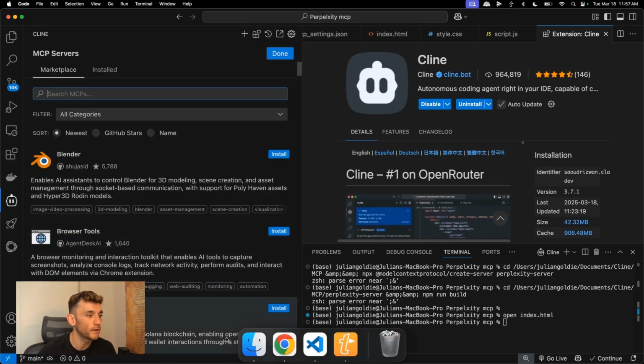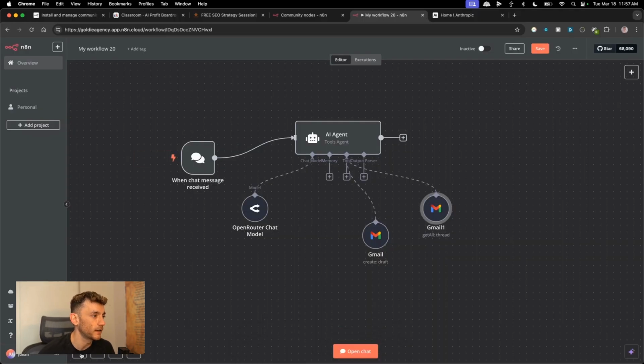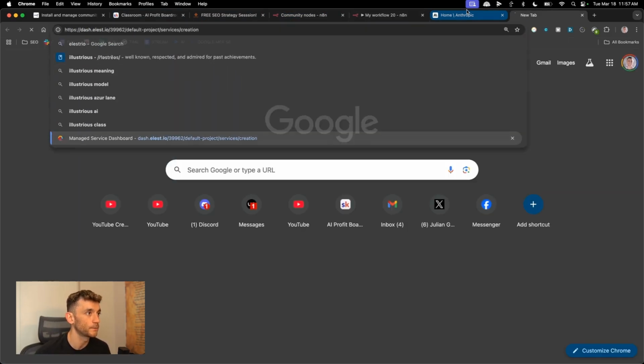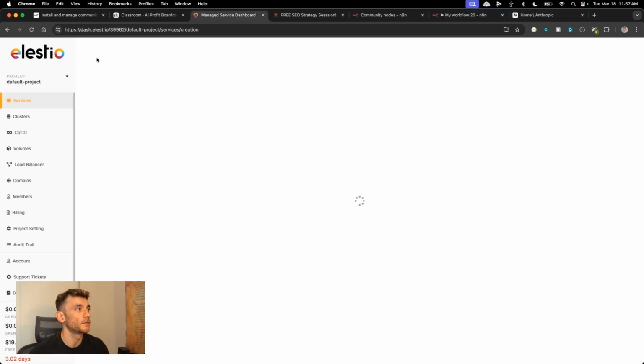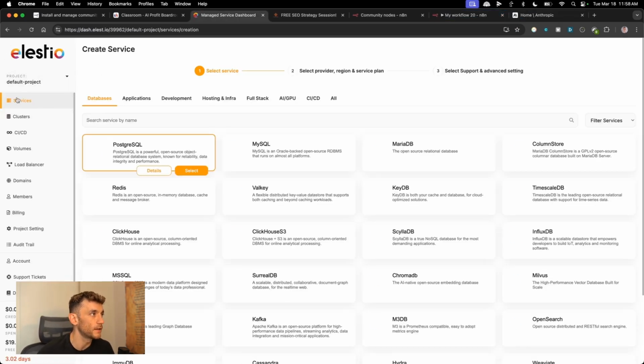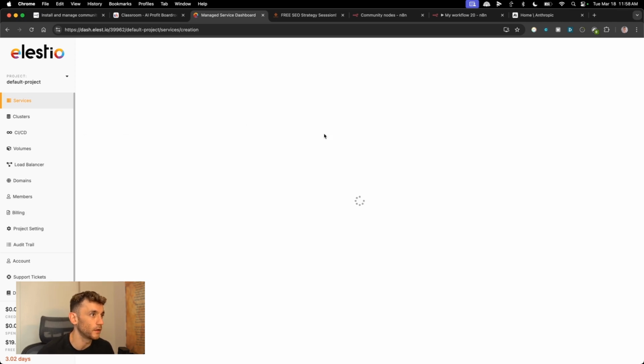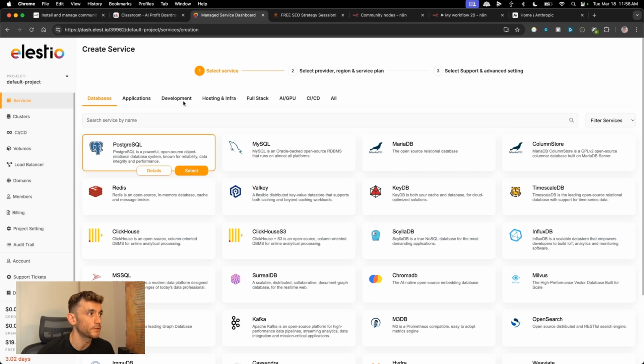So for example, if you wanted to set up an MCP server inside n8n, what you're going to have to do is go over to SEO. So let me show you how this works. You're going to have to go to SEO, like you can see right here. Then you're going to have to go to services. Then you'll have to search n8n inside the services section here. Create a new service. Wait for that to load.